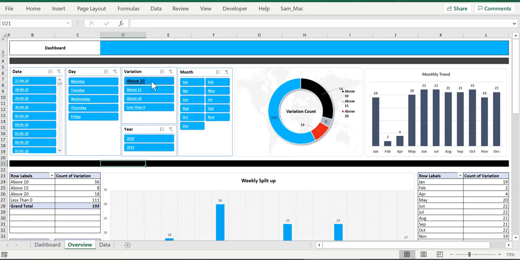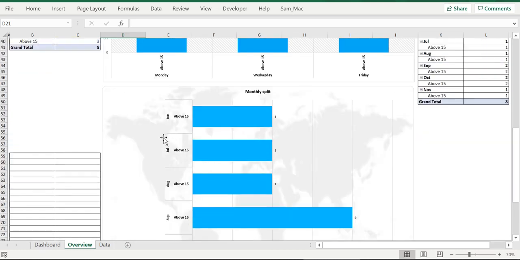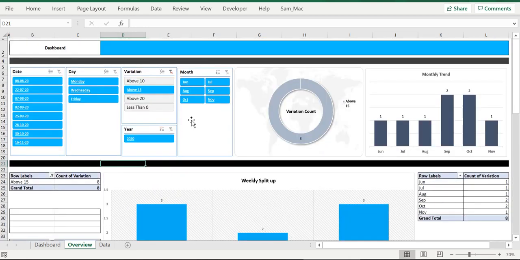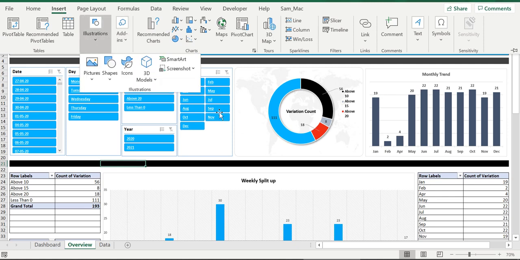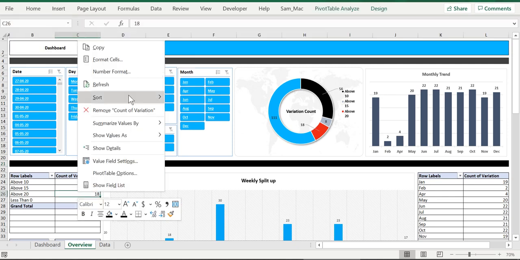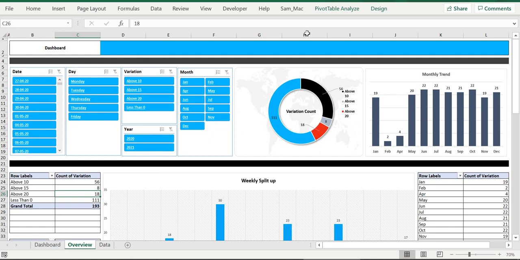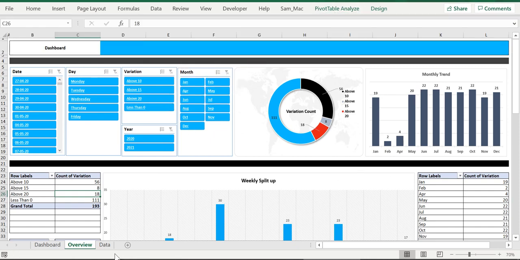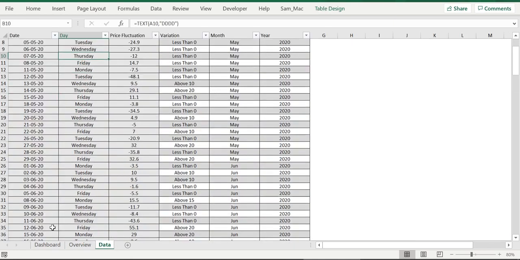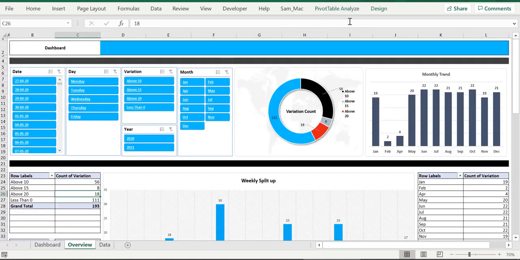Say you want to see only the above 15, you may choose that to see how it works. Now one very important thing that you need to do is you can either insert a button, or you can right click and refresh, or click on one of the pivots and click on refresh all, which will refresh all the data. So when you have new data, when you copy paste it, just come here, click refresh data, and all the charts will automatically get updated.